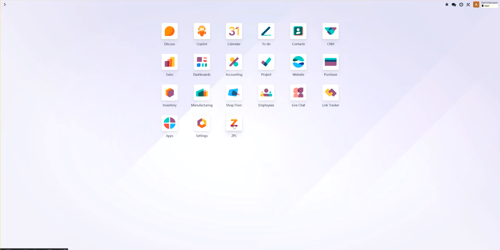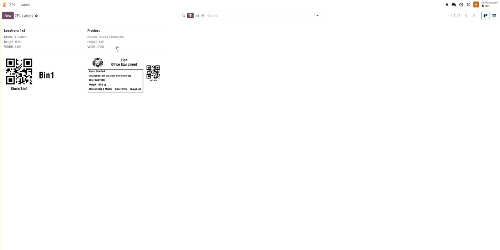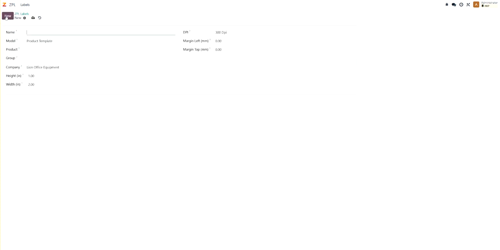Okay, and we'll open up the app for the first time. See that I made a couple demo labels for us to review. So to create a new one, you can just click Create New at the top left. You can provide any name that works for you. So you might have a product label, you might have barcode labels, maybe transfer labels, serial labels. So the different models you can choose from dictate where you're going to print the label from. So product templates, product variants, lots and serial records, stock moves, locations, and stock pickings.